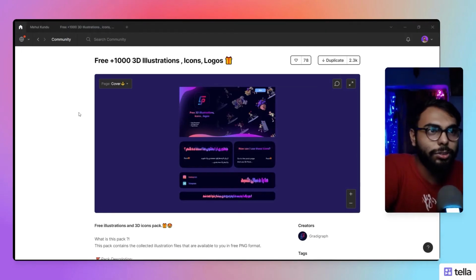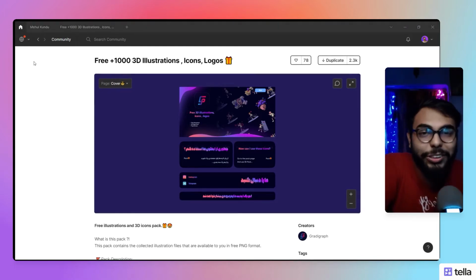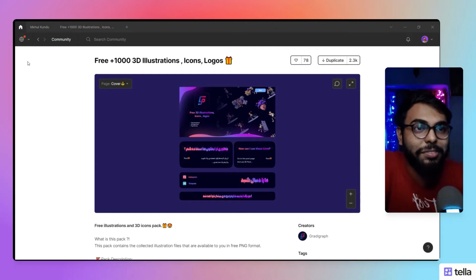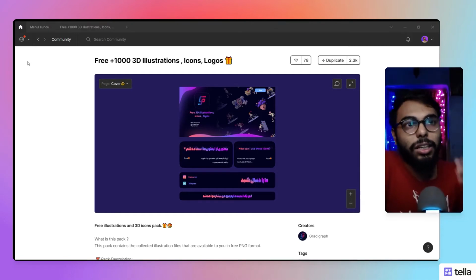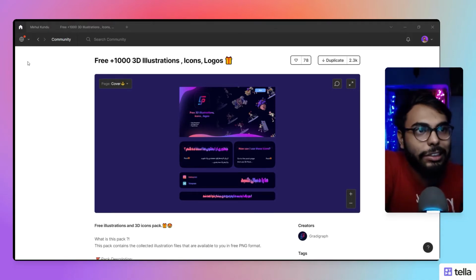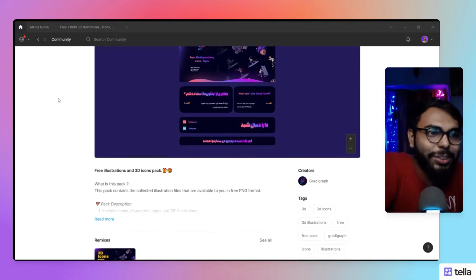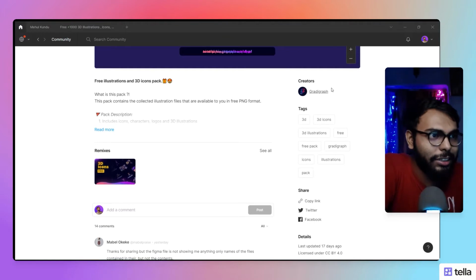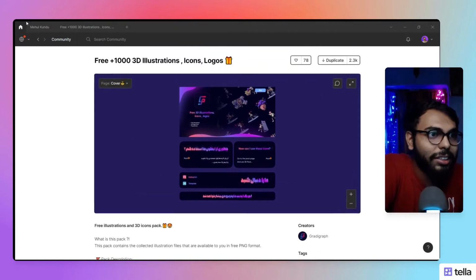So here is today's resource. Resource, not resources, because it's a single file that has 3,000 plus 3D illustrations, icons, and logos in one Figma file. So it's great, and this is made by Grady Graph, maybe. Let's just see it.